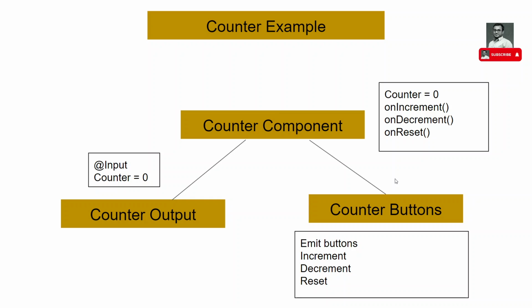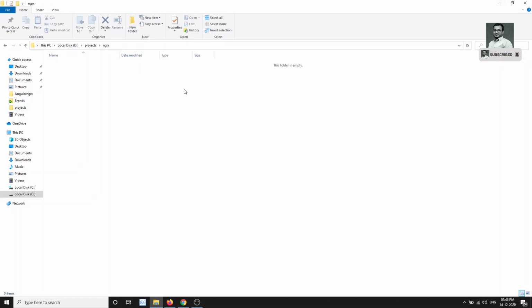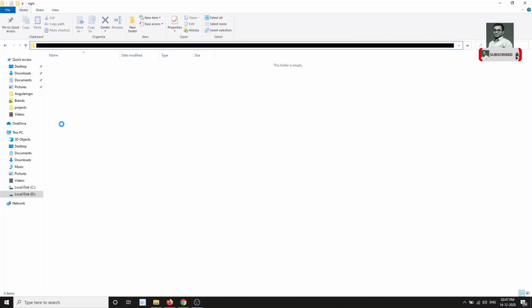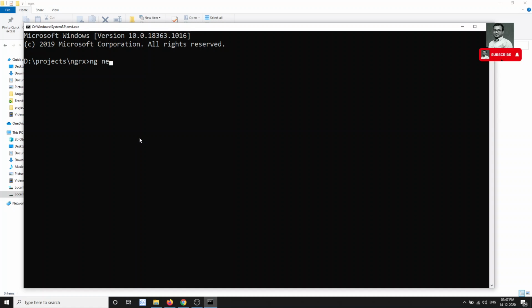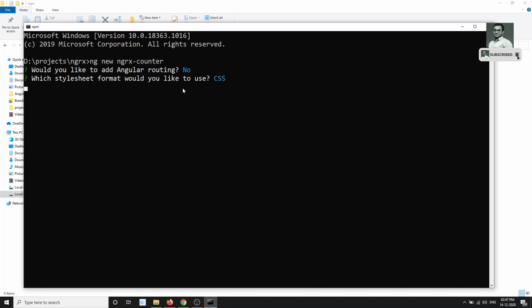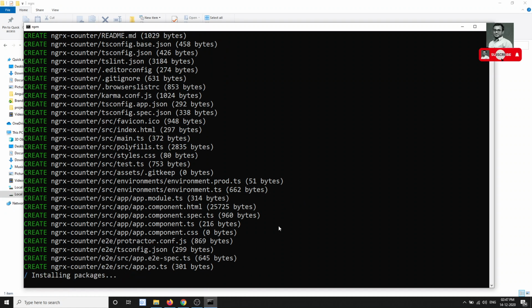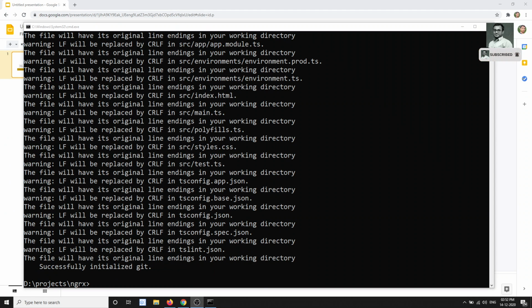Before that, we need to create a project. I go to the command prompt and create a new project named ngrx-counter. It asks, would you like to add Angular routing? No, I don't want to add it right now. I choose CSS, and it creates the files necessary for executing the Angular application. It will take some time. The project has been successfully installed.